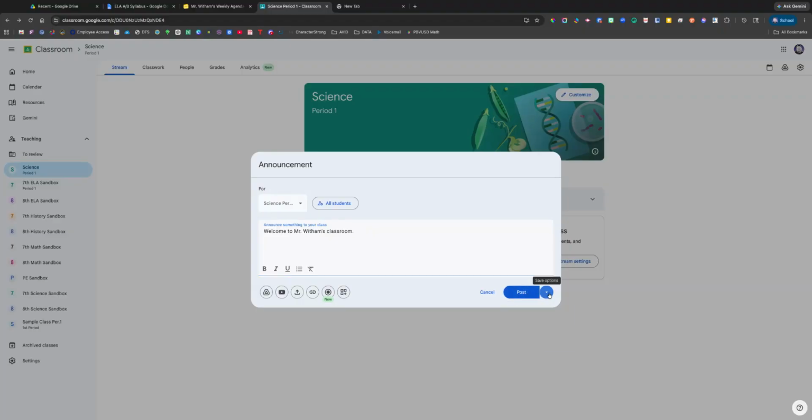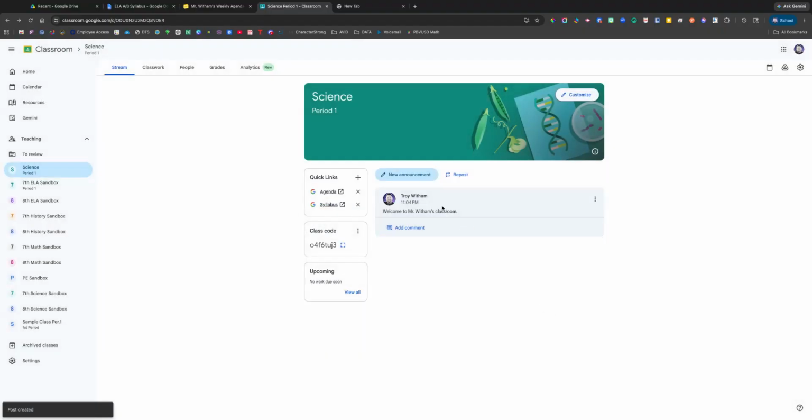From here, you do have some options. So you can post it immediately. You can schedule a post much in the same way you might send an email. You can schedule a post to go out as an announcement. Or once you're done putting this together, maybe you realize you need to add some more to it and you just want to save the draft for later and you'll come back to it. Those are your options here. For now, I'm just going to go ahead and click post. And you'll notice as soon as I do that, it appears here. Now, because I have it set up where students can comment on anything in the stream, here is where a student might click and add a comment.